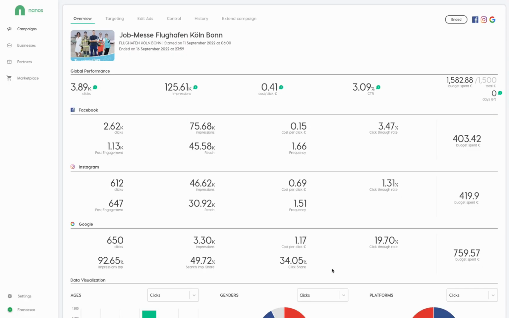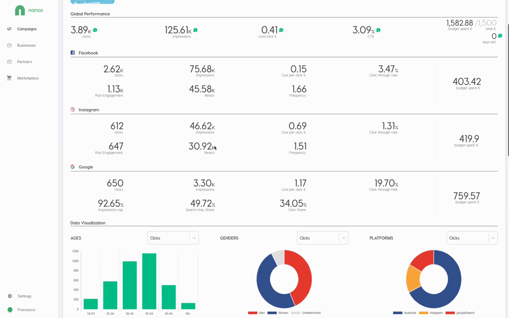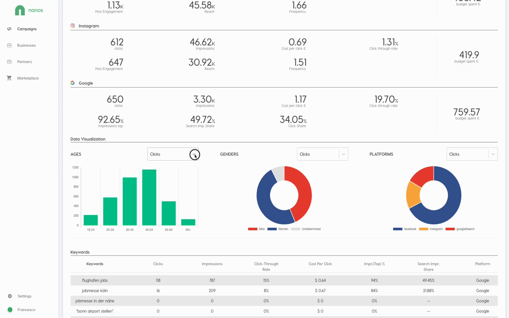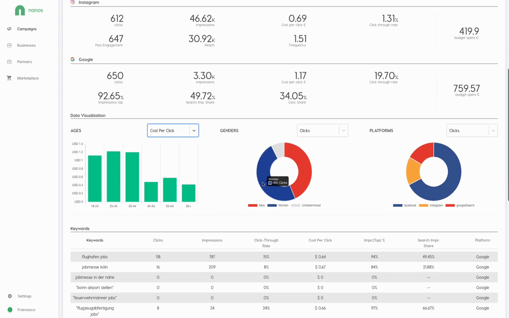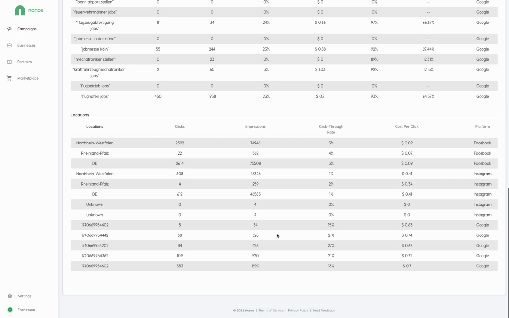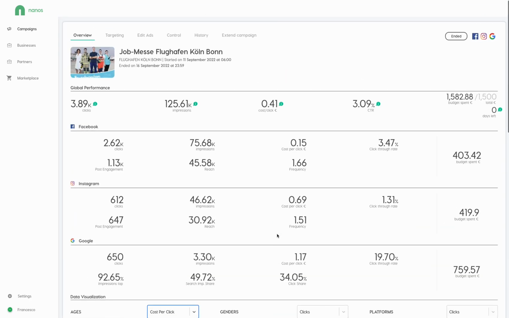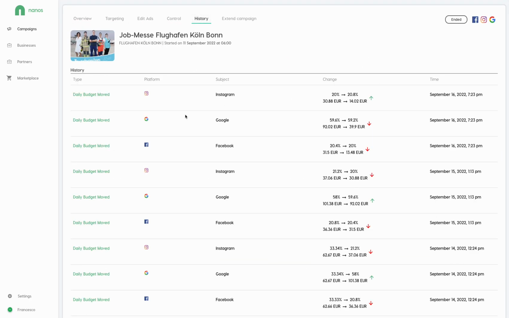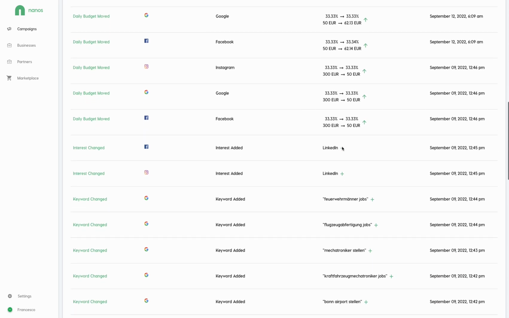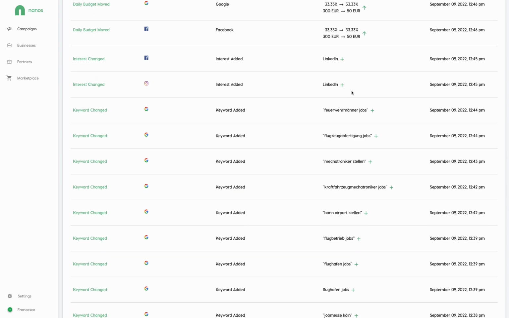You can see a campaign with all the data, so you can see the global performance, and you can see how Facebook, Instagram and Google were performing, each and every one of them in a separate tab. You can also visualize the data and play with the data, so you can see clicks divided by ages, or impressions divided by ages, or the cost per click divided by ages, so it's very useful. And you can see also the keywords and how each and every keyword performs, and the performance of locations as well. You can also see the history of what the system did, for example, how the daily budget was moved, or how our interests and keywords were changed.